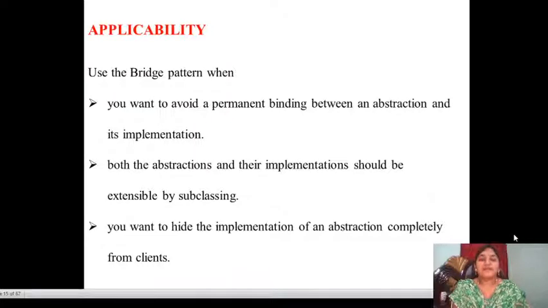Permanent binding between an abstraction and its implementation should be avoided. Whenever both the abstractions and their implementations should be extensible by subclassing, in that case we'll implement the bridge pattern. Also, when we want to hide the implementation of an abstraction completely from clients, in that case also we'll implement the bridge pattern. So this is about applicability, where the bridge pattern is applied.